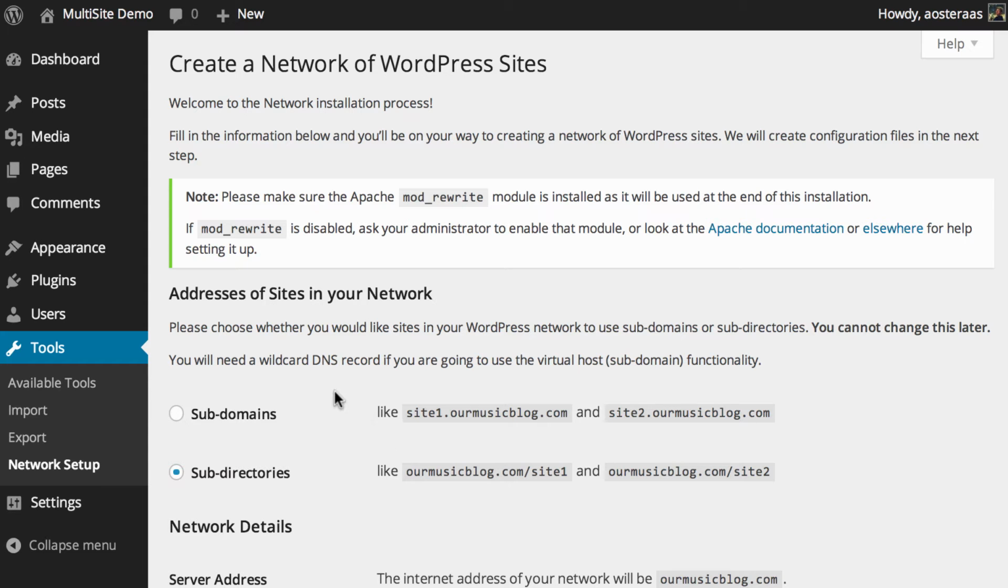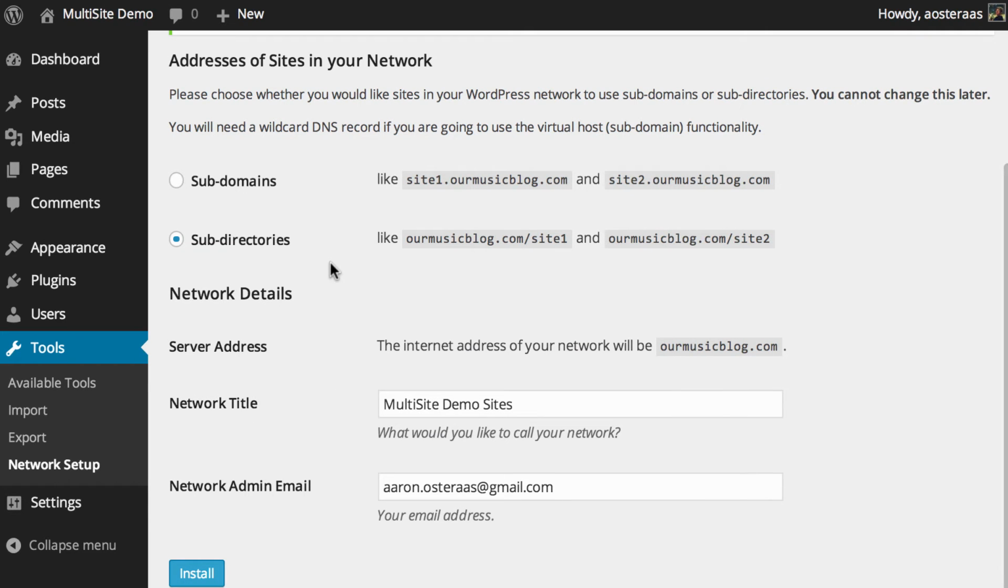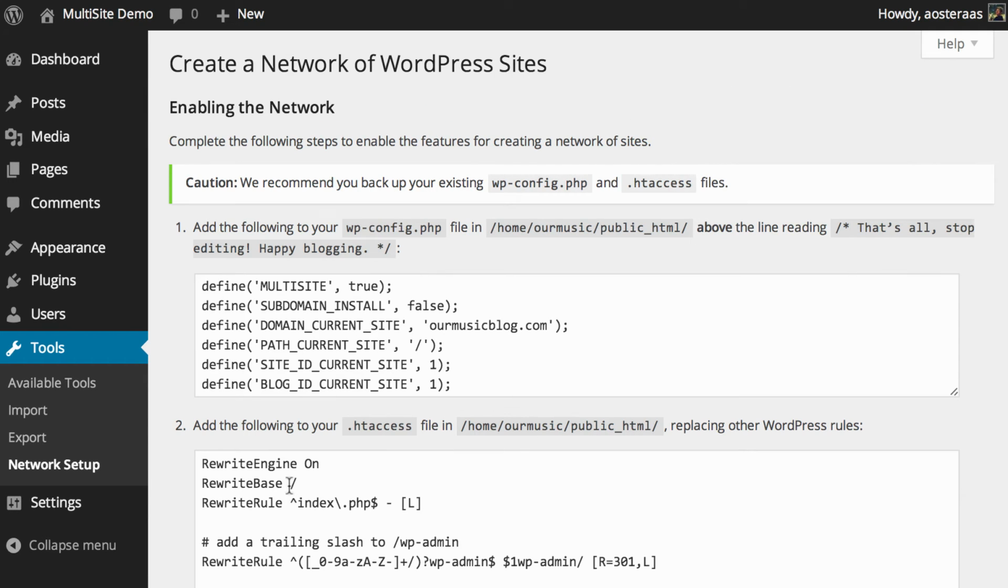Next, you just get to choose how you want your site to be set up. You can see you've got two options here. You choose from subdomains, and as it says, site1 and site2.ourmusicblog.com, and subdirectories, which is what we're going to go with today. Then we just need to configure the network details. So the network title is multi-site demo sites, and that's fine. Obviously yours will change depending on what you've got. And the network email for the admin there, you just need to specify as well. It will automatically just pull in whatever is already in WordPress as the administrator's email address.